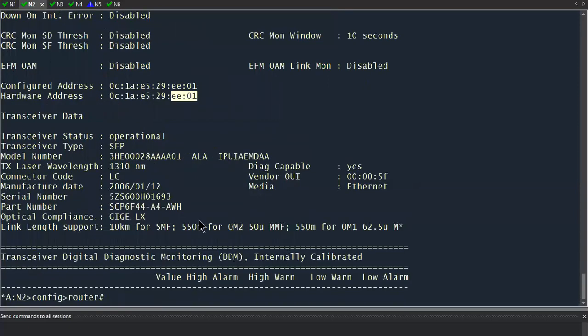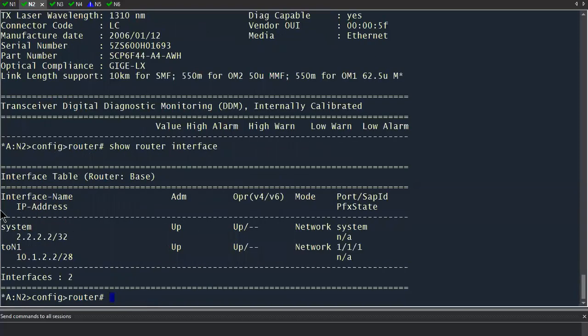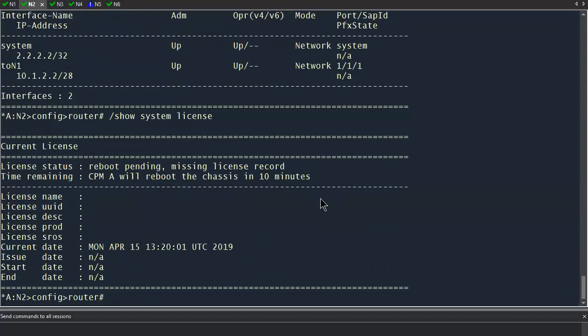All right. So if we do a show router interface, you can see we have our logical router interface system and our logical router interface to N1 configured. And let's just do a show system license to see how much time we've got. 10 minutes. All right.